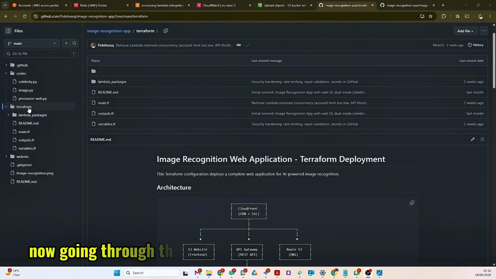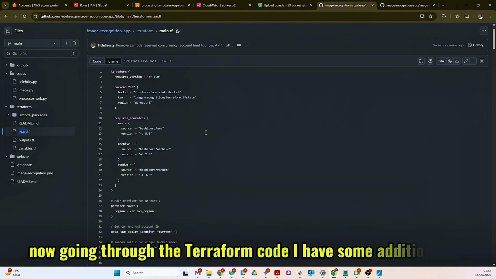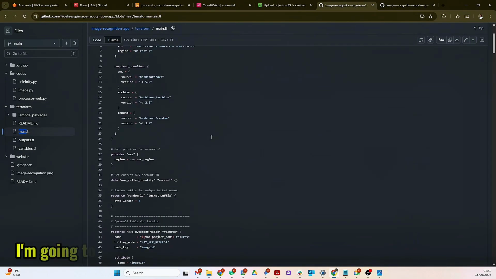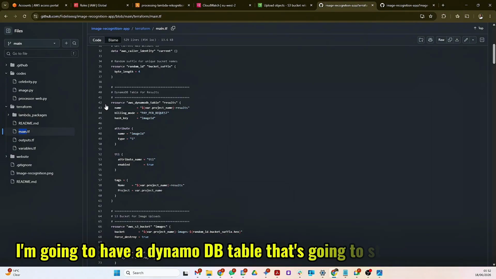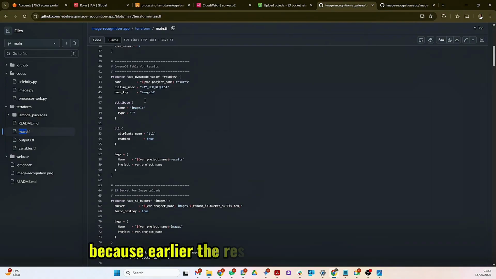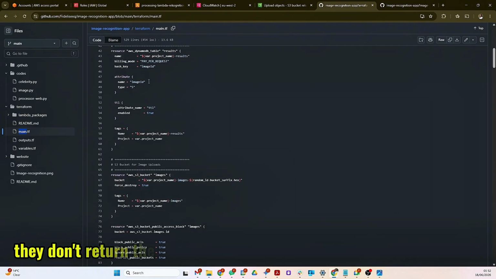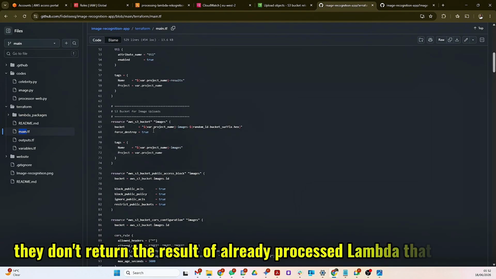Now, going through the Terraform code, I have some additions here. I'm going to have a DynamoDB table that's going to store the results, because earlier the results were not being stored, but now the results are stored so that when they are queried, it will return the result of the already processed Lambda. That's there.